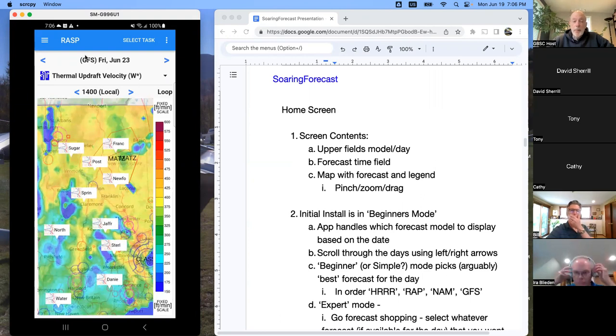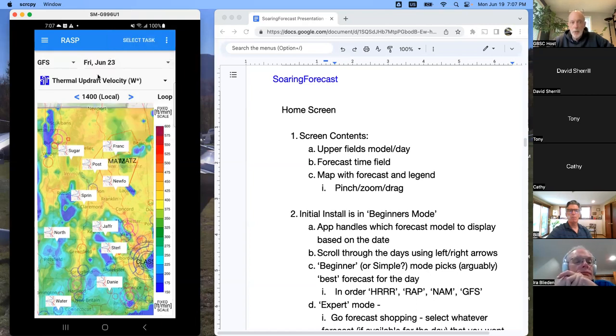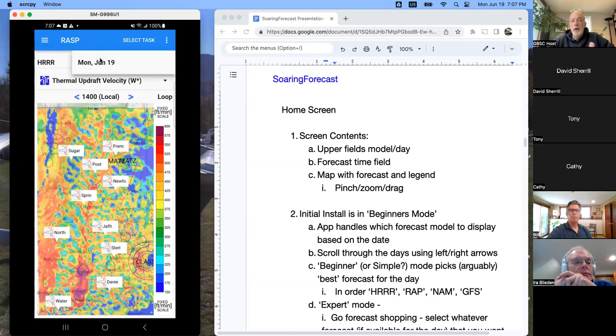Going back up to the top, if you want to do a little bit of model shopping to find the best model, or the most optimistic model, you can change from what I call the simple mode, where it'll automatically select what it thinks is the best model to use. Just go up to the upper right-hand corner, come down and click on expert mode. And now you'll get the various models for the particular days. Like for HRR, it's only created for the current day, so you won't get the 1-day forecast there.